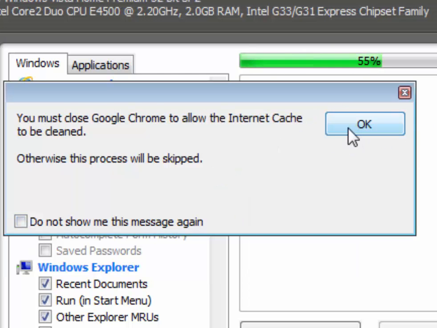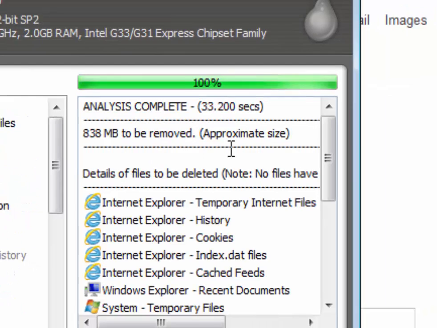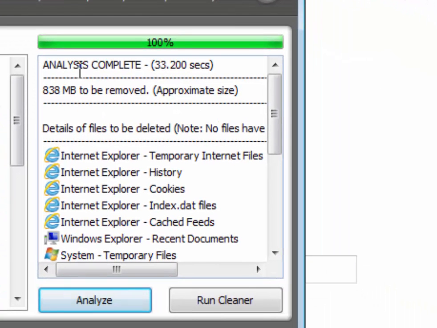Let it run. As you see, it's going. Okay, you see, analysis complete. It found 838 megabytes to be removed. So at this particular time, I'm just going to click Run Cleaner. Alright, and once it runs the cleaner, it's going to clean it out.